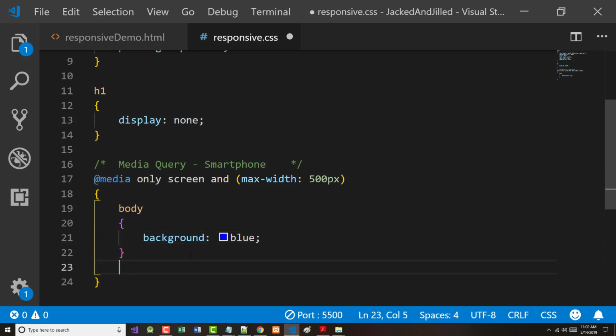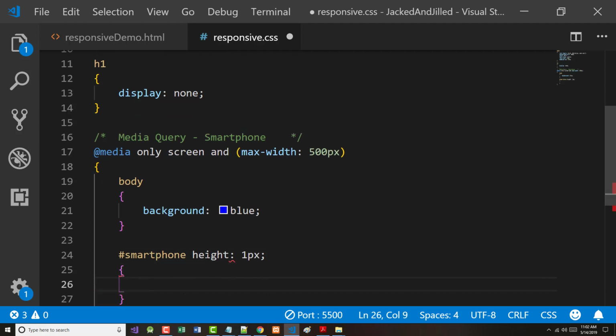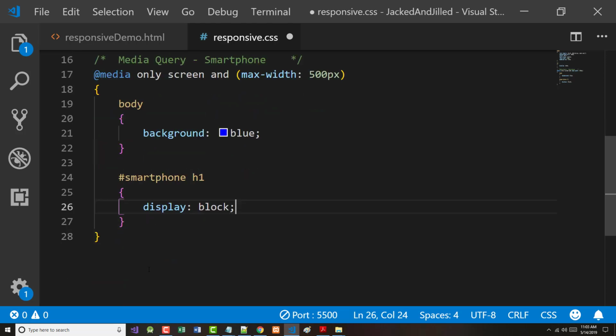But I also want that heading, which is not showing, that H1, to show. Well, we just gave that a name. We gave it an ID of smartphone. And it's an H1 that's underneath the smartphone. And so we want to display that. We'll display it in a block format. All right. Again, I'm not claiming this is my brainchild. I'm using Mr. Traversy's, one of his lectures, kind of as my template here, as my guide.